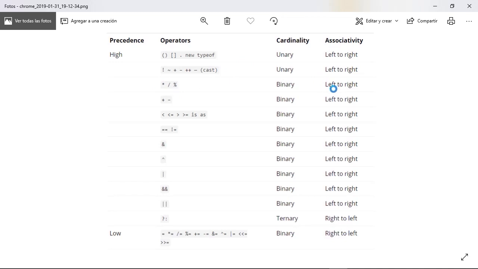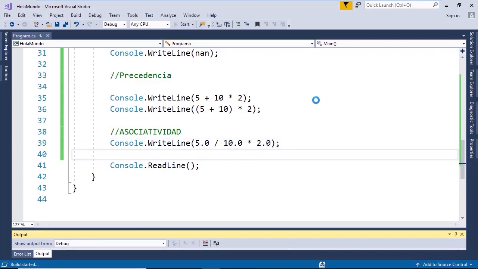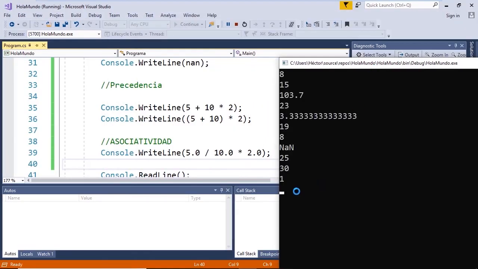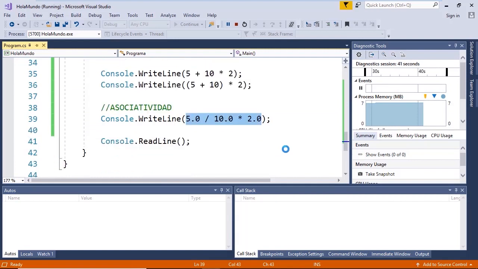What this left-to-right topic means is that the operators will execute from left to right. While if we have a right-to-left associativity, the operators that are on the right will be executed first. Meaning in the case of our operation that we have here, this division will be performed first and subsequently the multiplication. Let's see if this is true. We run the application and we see that the result is 1, since we first carried out the division of 5 by 10, which is equal to 0.5, multiplied by 2 is equal to 1. So, these two concepts must be very clear to you to know how an operation will be carried out at a certain moment.